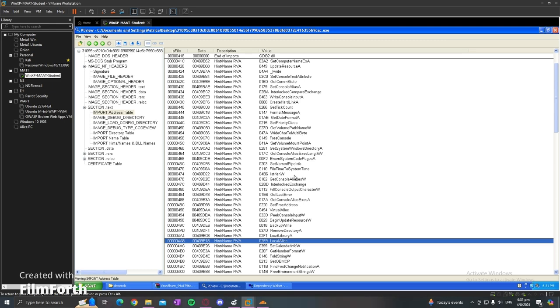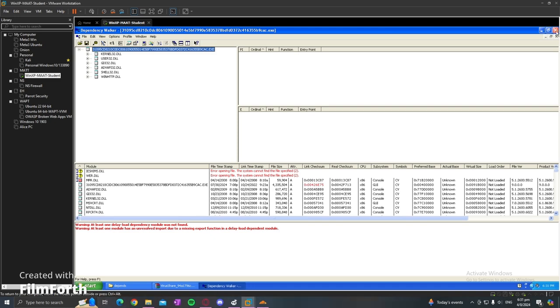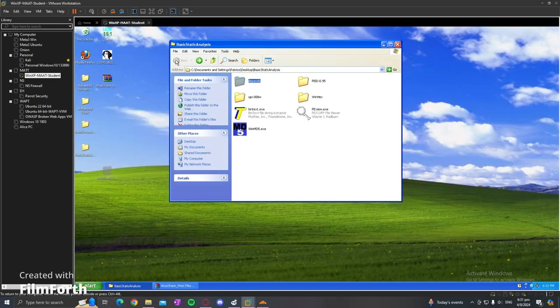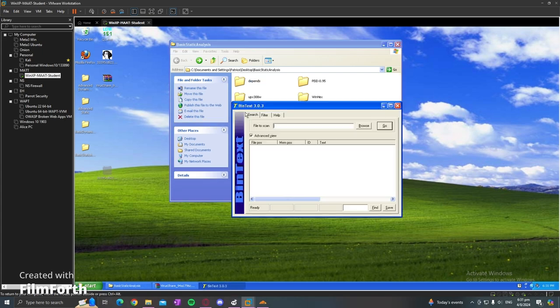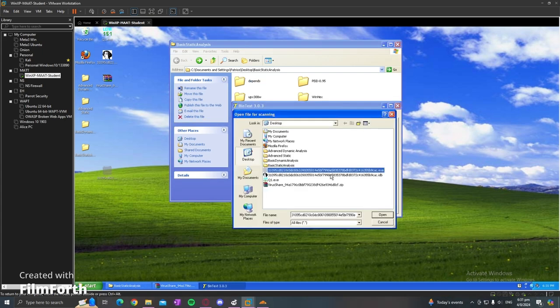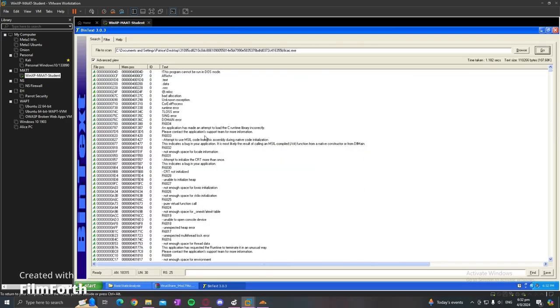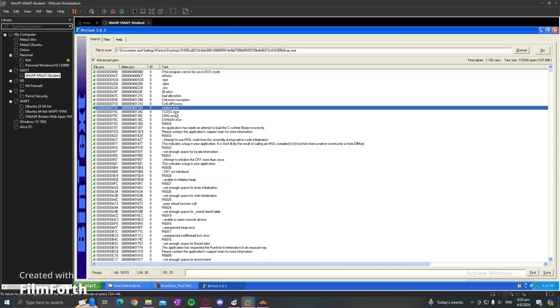Okay, so the next tool I'll be using will be BinText. What this tool actually helps me analyze is the strings that are in the Trojan malware. So let's open this up. Okay, so as you can see, these are all the strings that are found. So the suspicious strings that I found are over here.